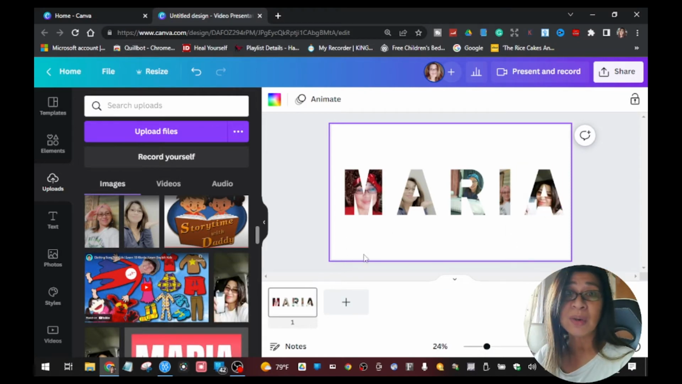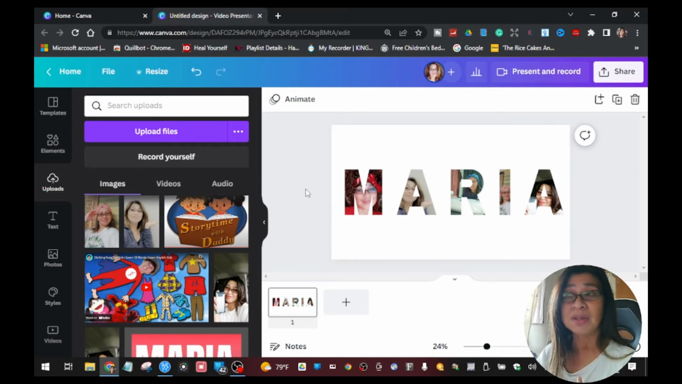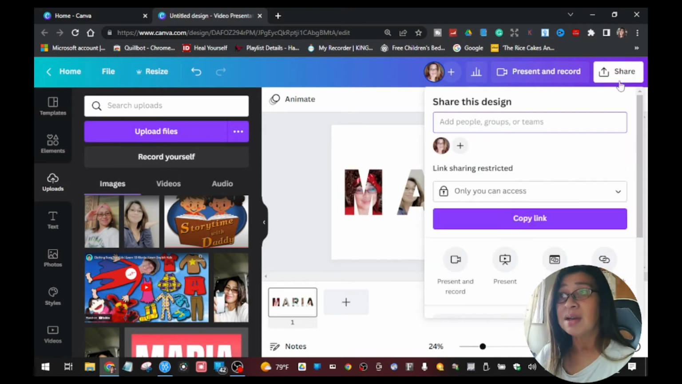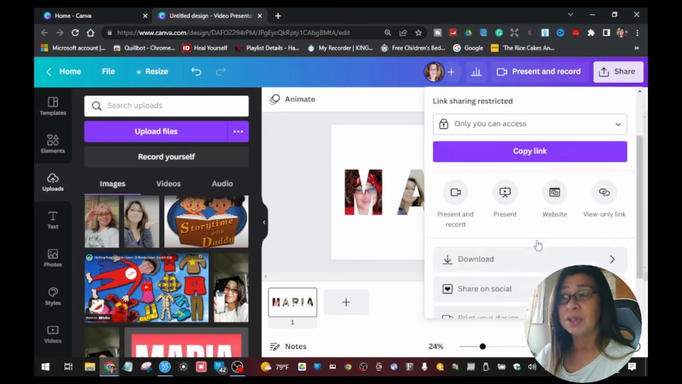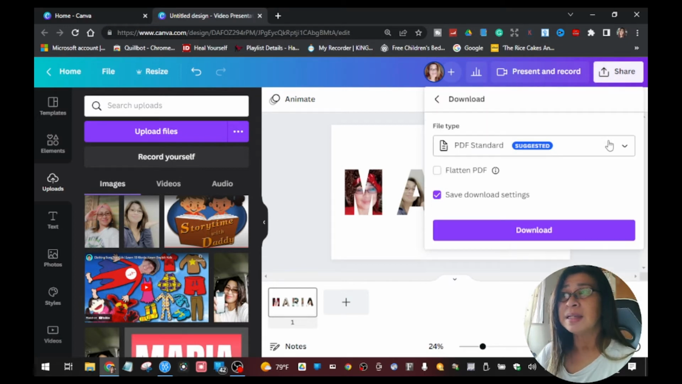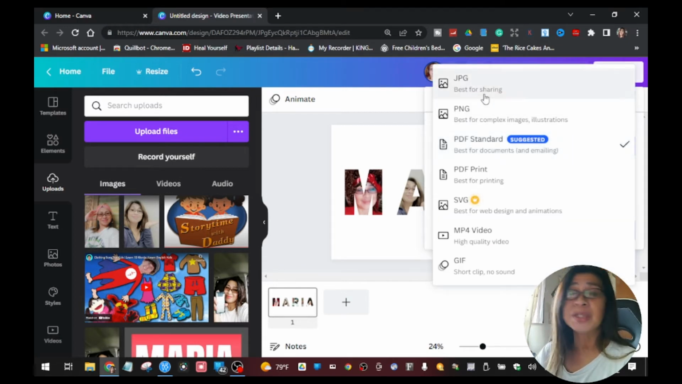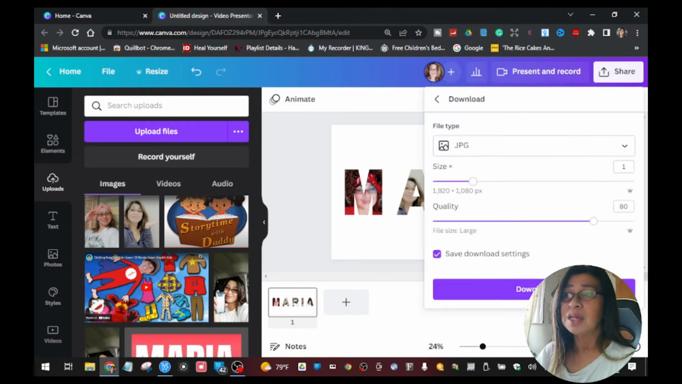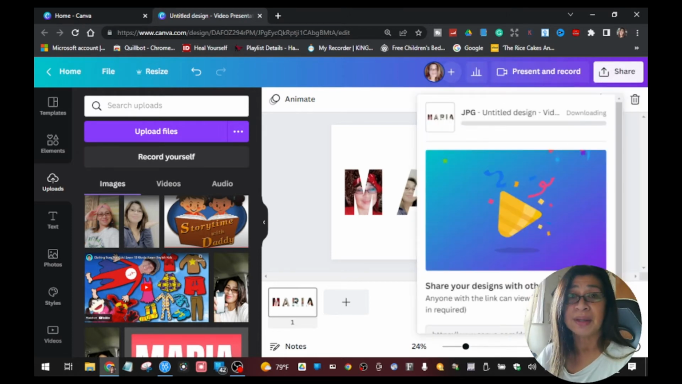All right, so now once you've done all the pictures that you want to put into your text, before we put the border, you cannot put the border after this. We have to save this and upload again. So once you're okay with this, all you're gonna do is click share and download it to your computer. Okay, download it and choose JPEG. Okay, the JPEG and then download it.